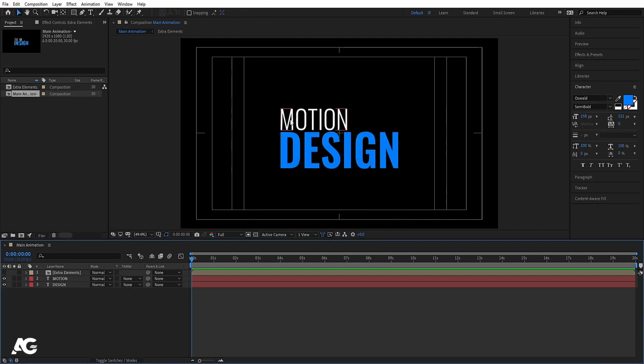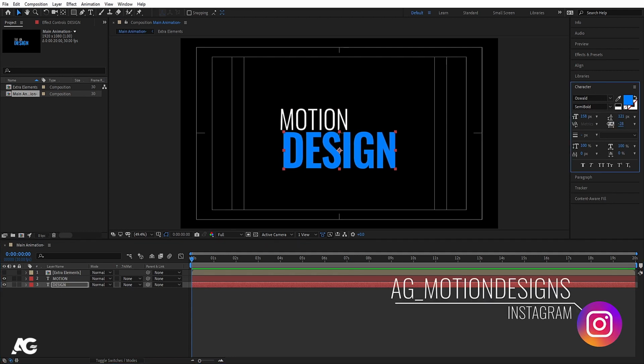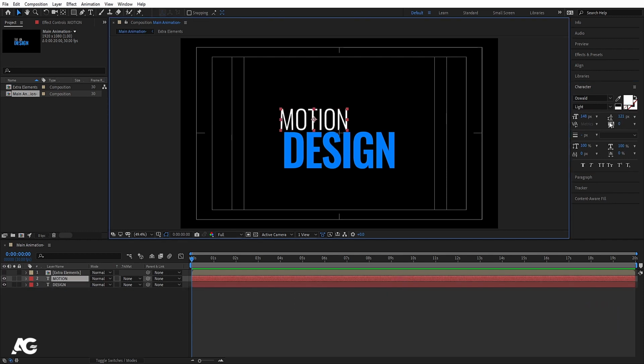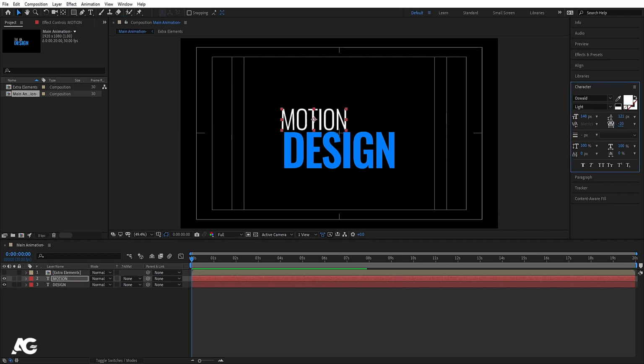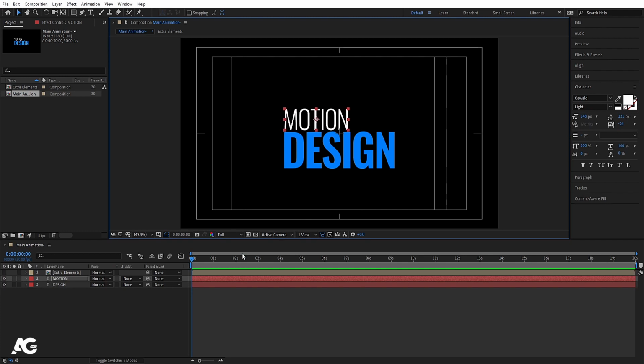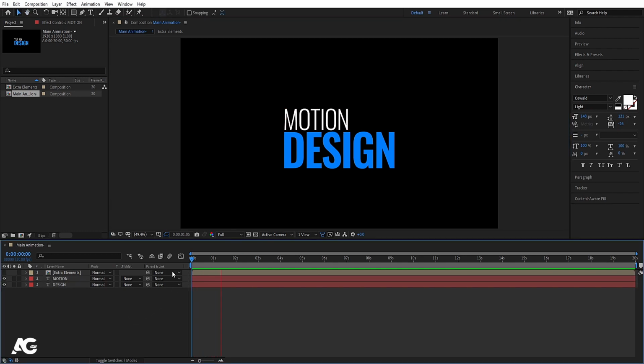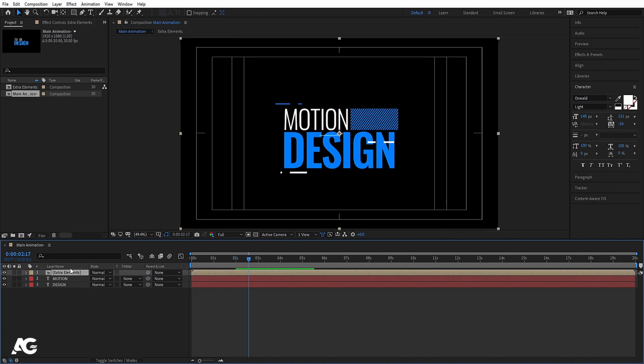Now we have to focus on our motion and design text. So what I'm gonna do, I'm gonna select this text. Let's go to the character option and we will decrease the distance between them like that. Select this one, also decrease the distance between them like this. Let's move this over here like that. Let's enable this. Yeah, select this extra elements, let's move this a little bit over here. This looks good to me.